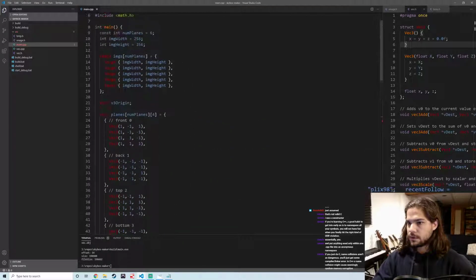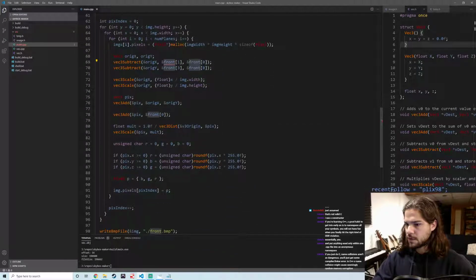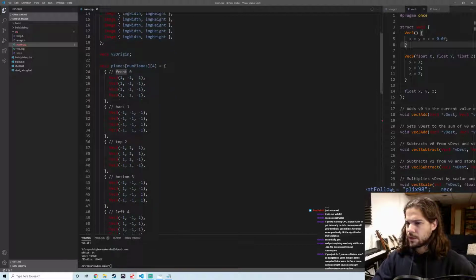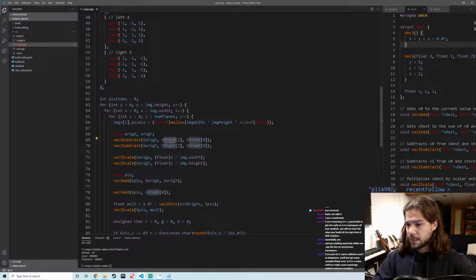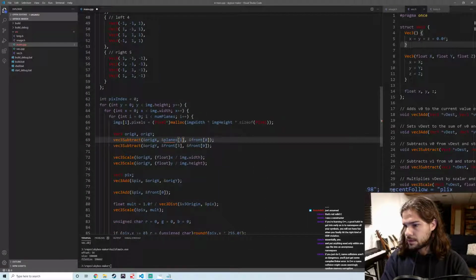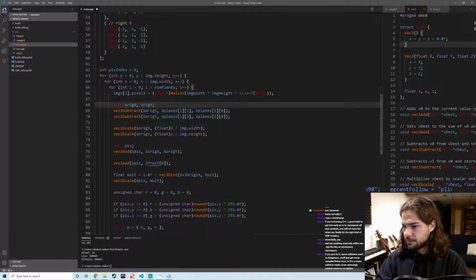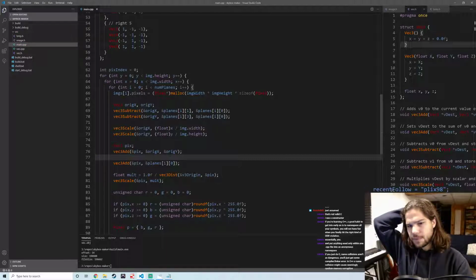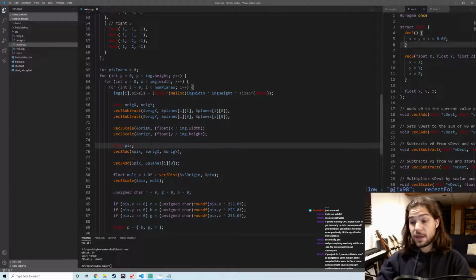Now for, yeah, we need to fix where we're using front here. So this is no longer going to be front, it's going to be planes. And then planes. And then this will be I. And then that index of that inner array. So these will all be planes I. Planes I, planes I, planes I, and planes I. Okay. That's looking pretty good, I think.